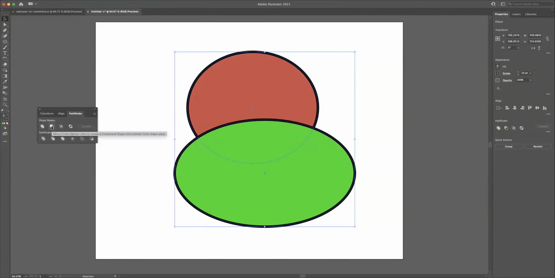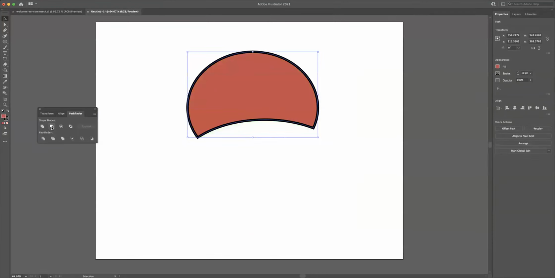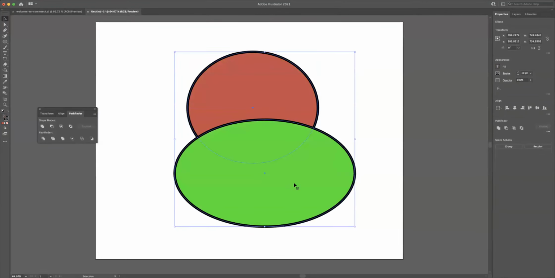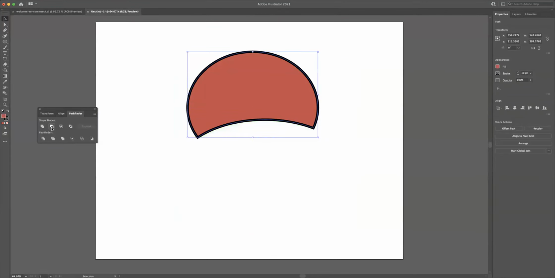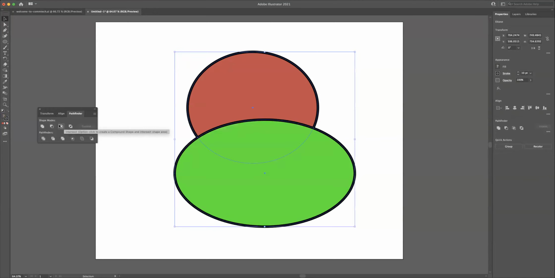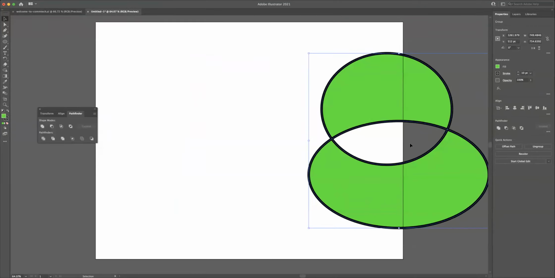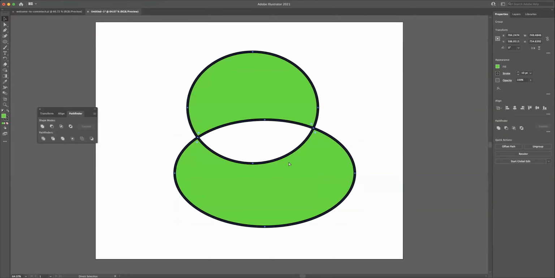Minus front is going to subtract what's in front from what's in back. Right now the green is in front of the red, so minus front subtracts that from the other. This is our intersection, where the two overlap each other. And the Pathfinder exclude gives me the opposite of where they interact. Notice it's cut this away, which you can see because I'm looking through it. I'm going to undo those steps.